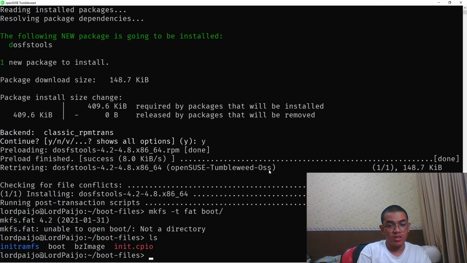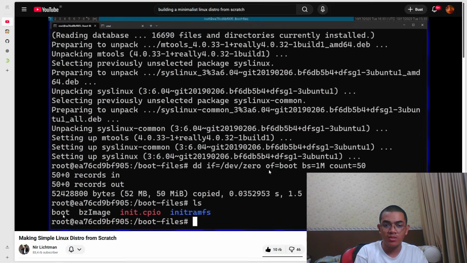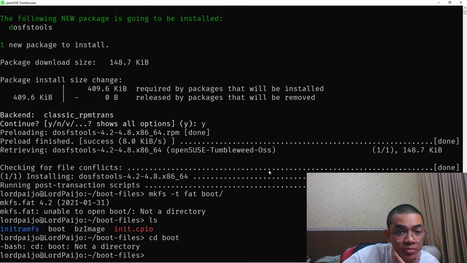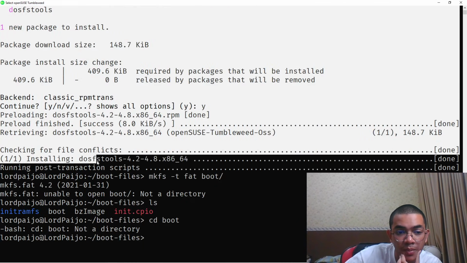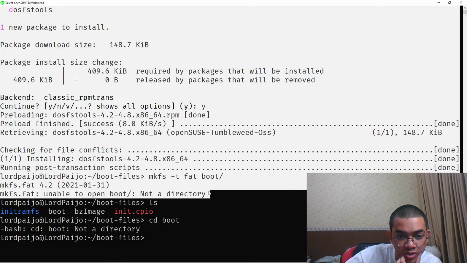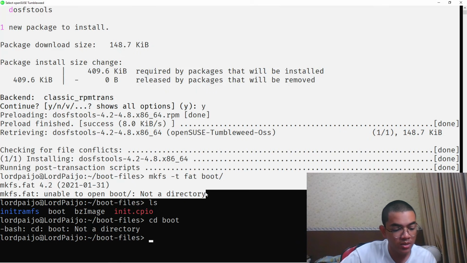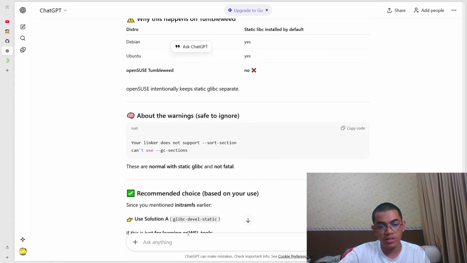What? Okay, why is boot not a directory? It should be a directory. Okay, let me ask ChatGPT, why is boot not a directory?